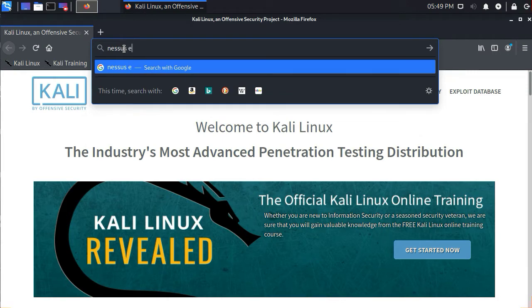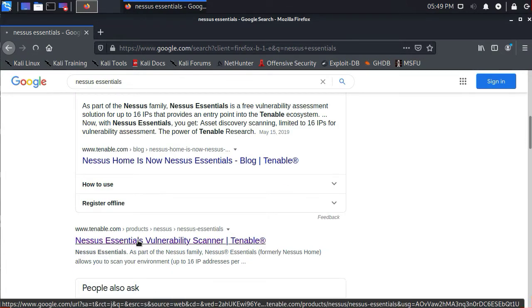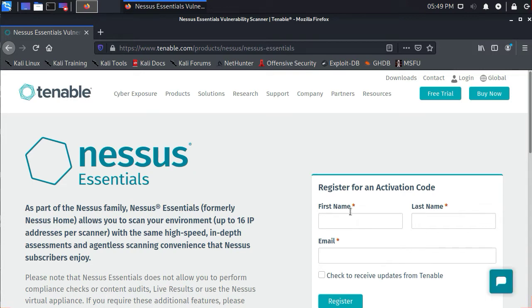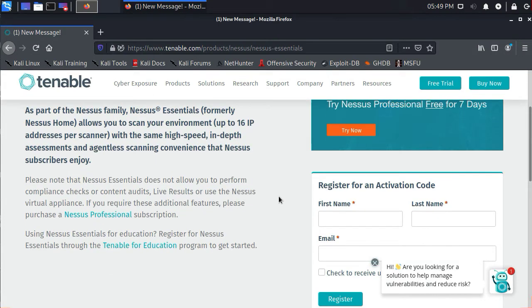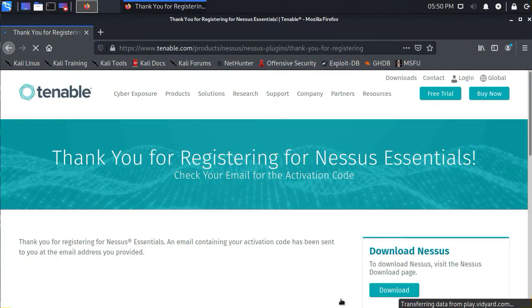I'm just going to search for Nessus Essentials. There are a number of different links that could get you to the same place, but this should work just fine. And it prompts us right away to register for an activation code. Now this is a one-time activation code, and anytime you install or reinstall Nessus Essentials, you will need a new activation code. I'm going to dismiss this annoying little robot. So that should send me an activation code.